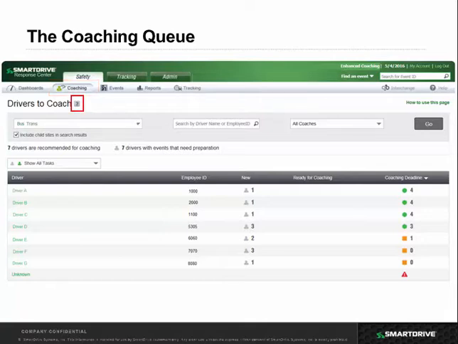If you need help at any stage, click on the question mark icon to open our dynamic help window. If you have access to view multiple sites or divisions, use the Site drop-down menu to select the specific site you would like to coach. If you choose the highest available level, you will have visibility of all coachable drivers when the box labeled Include Child Sites in Search Results has been checked.